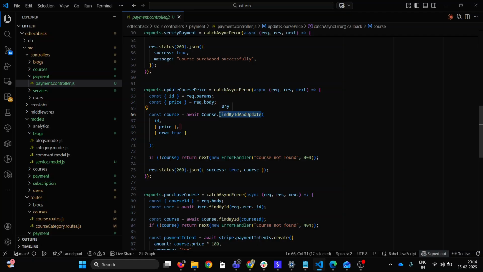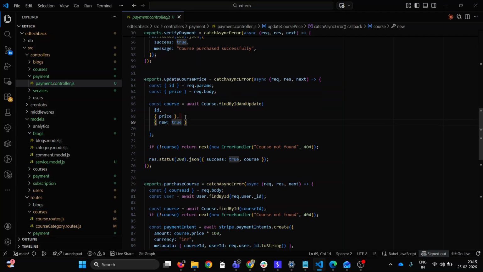This is the mongoose function. Mongoose is an ORM, or rather an ODM, sorry, object data mapping. It's just a library which helps us use MongoDB functionalities. Here, findByIdAndUpdate takes the id from the request parameters and updates that particular resource.